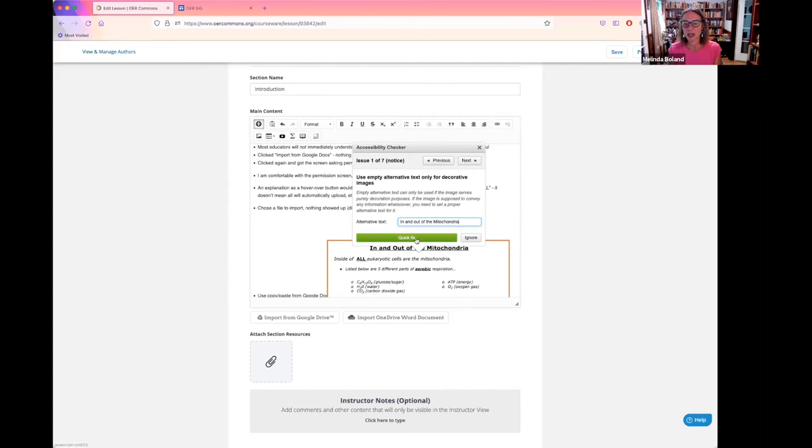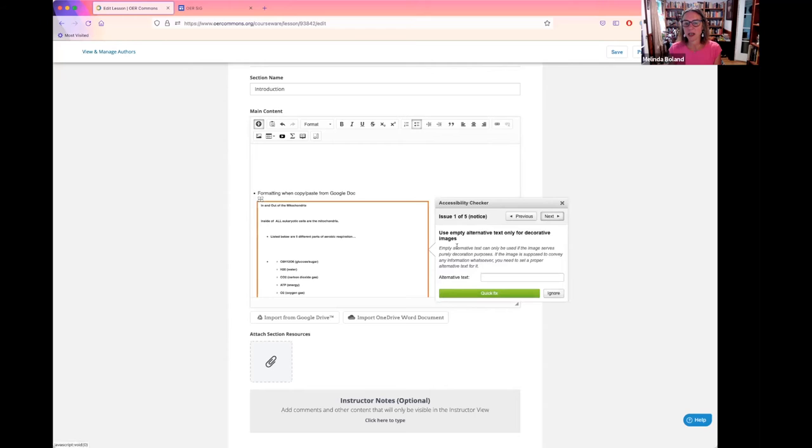So I can add that and quick fix it and remediate as I go. And so it'll just go through all of these and give me an opportunity to fix it right there to make sure that my resource is going to be more accessible.